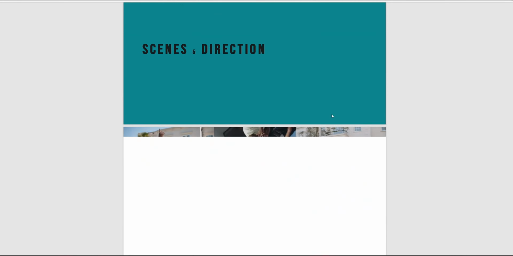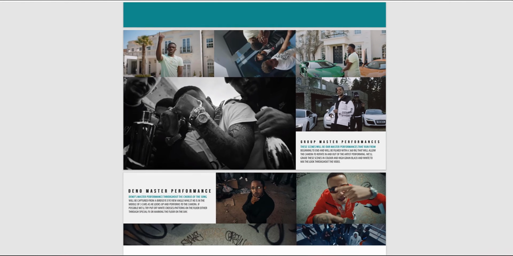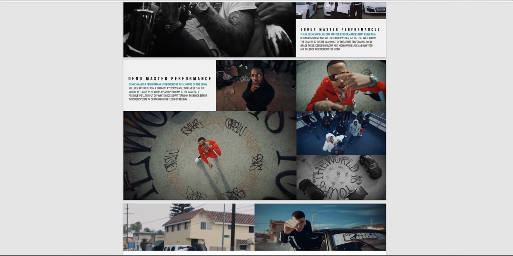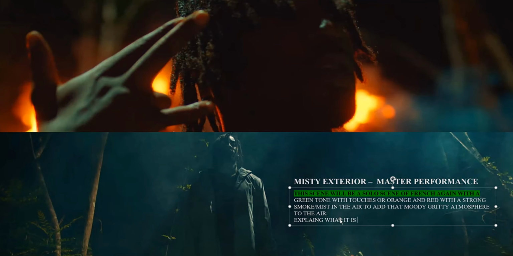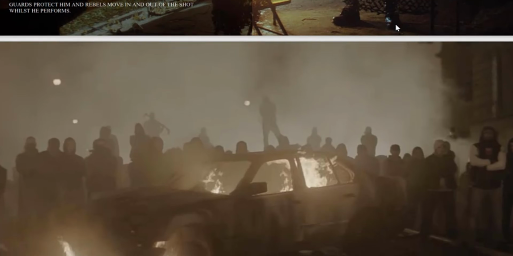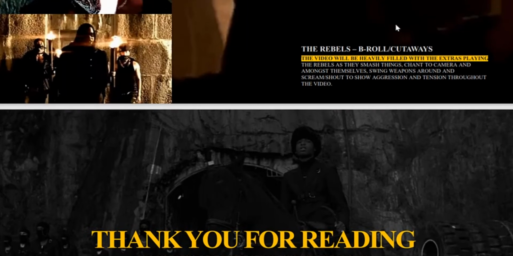A treatment would include images of references that you plan to recreate. It's going to include text and explanation as to what you want to do, certain tones that you want to try and capture, certain themes that you want to try and capture. It's going to include all of that information to help paint a picture as to what it is you plan to deliver to your client.